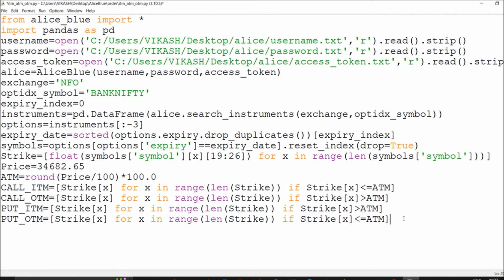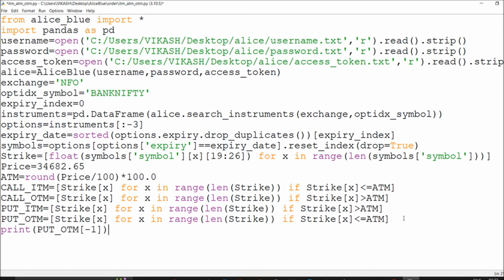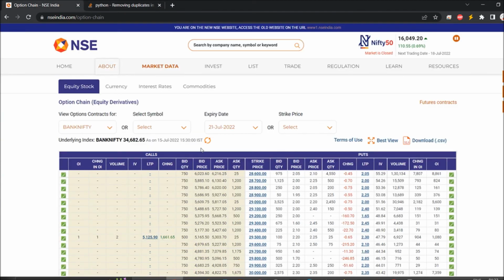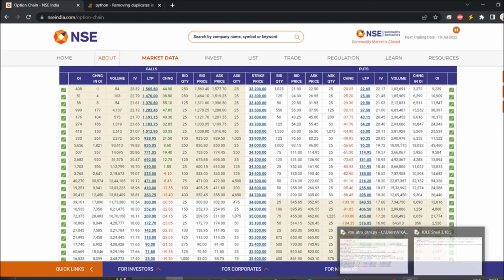Now if I get some value of put OTM, I'm going to show whether it belongs to the OTM or not. I simply call this strike price and show you whether it belongs to the put OTM, put out of the money. So 34,700, which is what I have received as an ATM, is out of the money. So this is how you can achieve it.